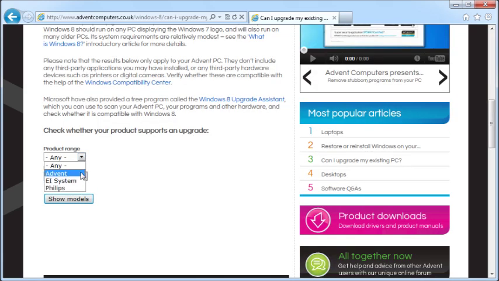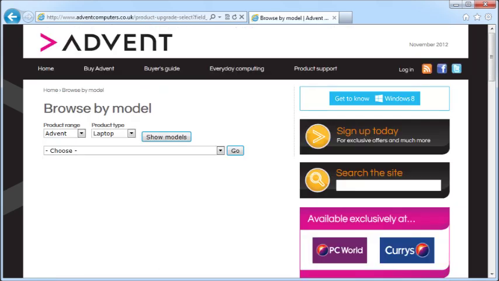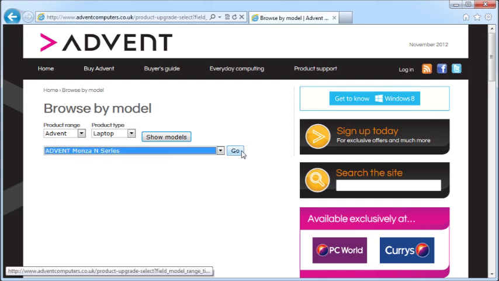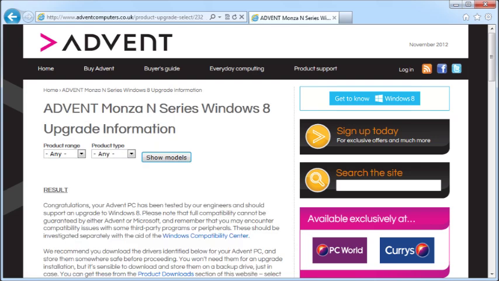Select your manufacturer from the list and then pick Laptop, Netbook or Desktop from the Product Type drop-down menu. Next, click Show Models. Now click the Choose drop-down menu and pick your PC's exact model from the drop-down list before clicking Go. Make a note of the results. Even if your PC hasn't been tested, there's a good chance it will work if it's currently running Windows 7, but Advent cannot guarantee that it will.